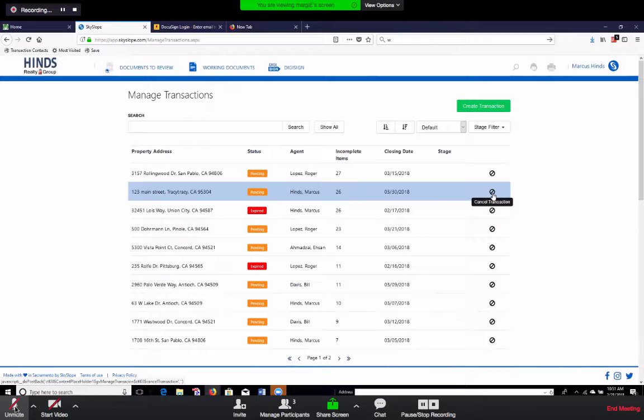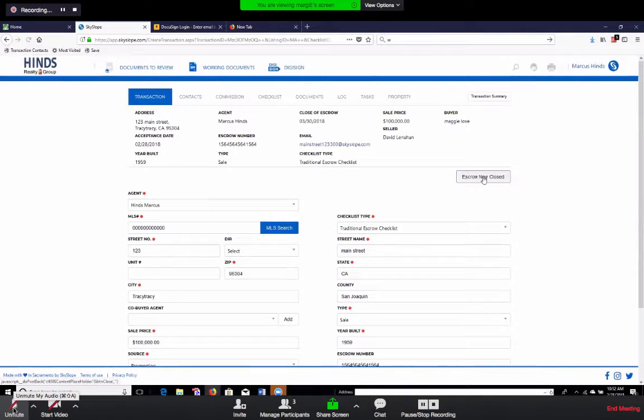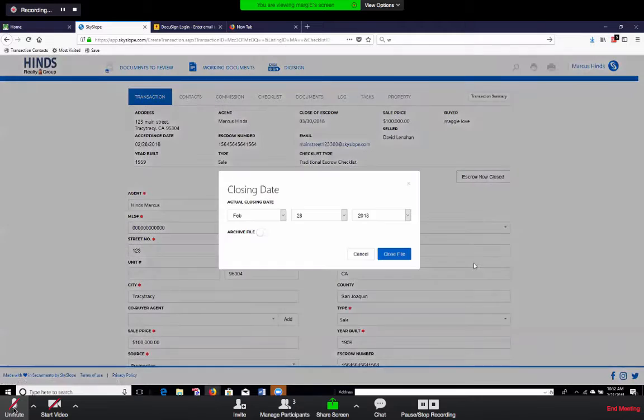This is cancel transaction, just so you know. So if you get a cancellation, you're going to click right there to cancel it. If you're going to close it, you're going to click on the property, and you're going to click on this button, Escrow Now Closed. It's going to ask you for the date. You don't want to archive the file unless it's 100% complete, and then you just click close file.